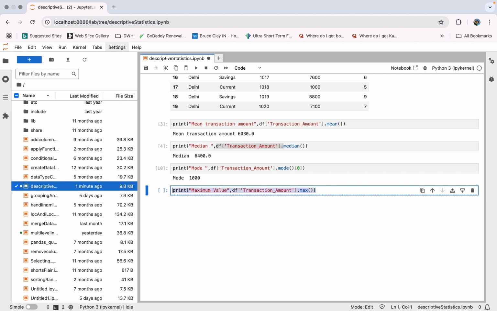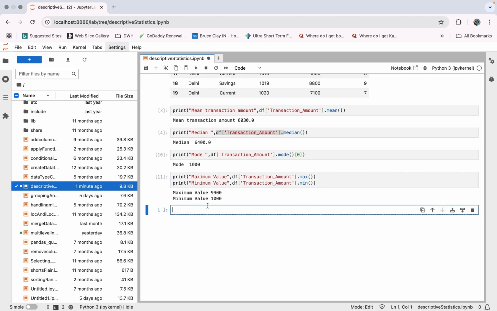Now I'm going to copy this piece of code and paste it over here. And instead of maximum, I'll write minimum to save us a bit of time. And instead of max function, we'll write min. Let me execute this code block to show you the maximum value and the minimum value of the column transaction amount. And there you go. The minimum value comes out as 1000, whereas the maximum value comes out as 9900.